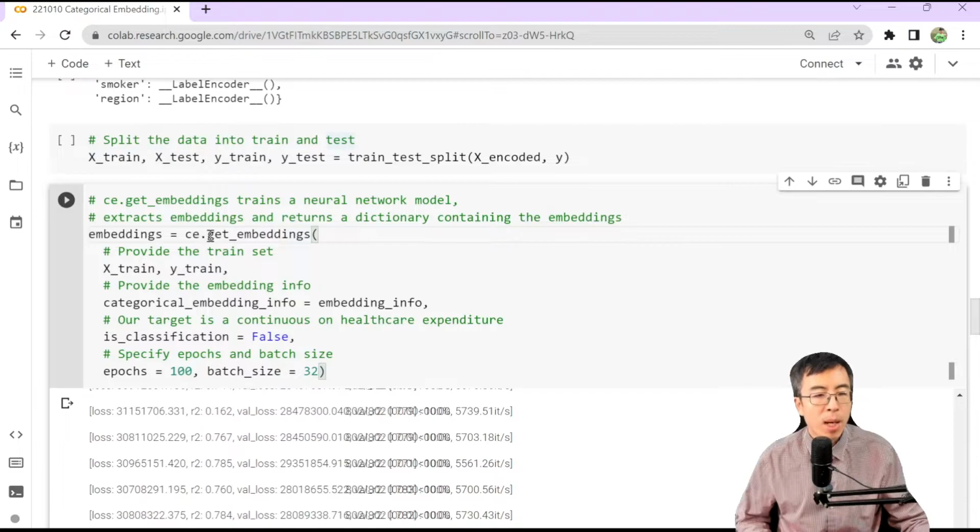So the get embeddings function asks for the following arguments. First, we need to provide the train set, the X train and Y train. We also need to provide the embedding information. And we need to specify whether our target is a continuous variable or a categorical variable, because now the target is the charges, which is a continuous variable. So therefore, we set classification equals false.